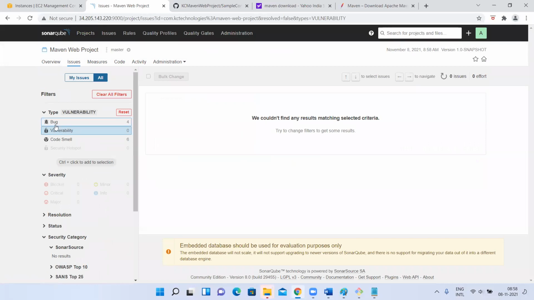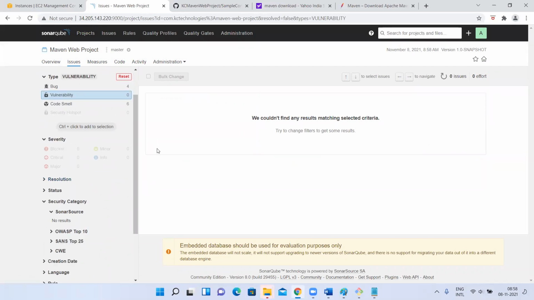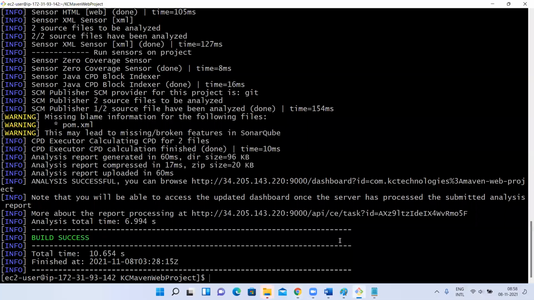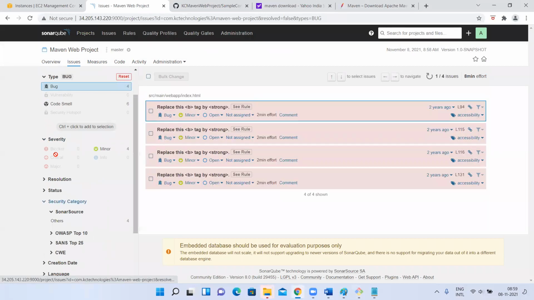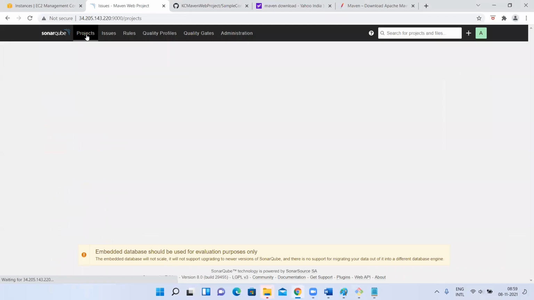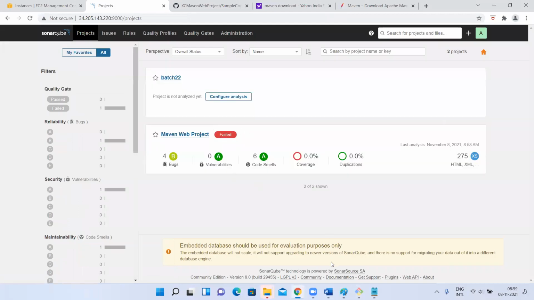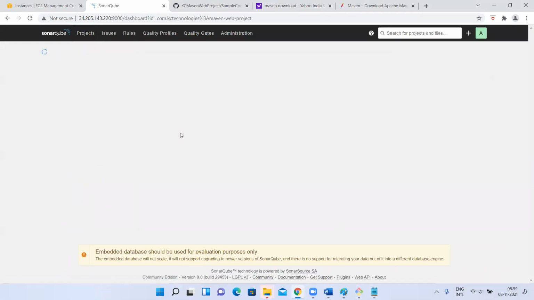So it is saying bugs for nothing. We couldn't find any results matching. Okay, still it is uploading or what? It has uploaded. Vulnerabilities I selected here. Okay. So there is nothing here. It has to show as success here. Why did it show the previous status or what? Let me go here.